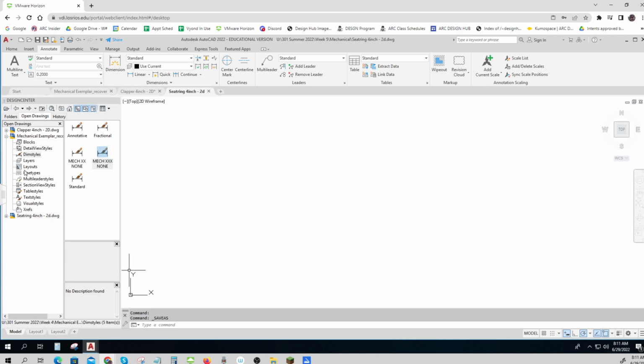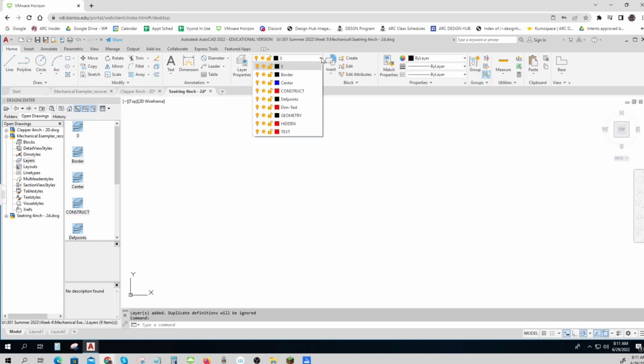I'm going to need a whole bunch of layers. So let me go get all of my layers and put them into my new drawing. Remember, I'm getting these from my exemplar. And they're all in there.